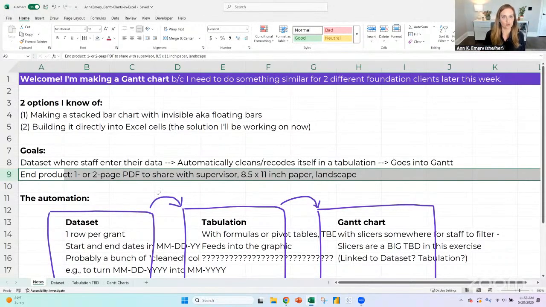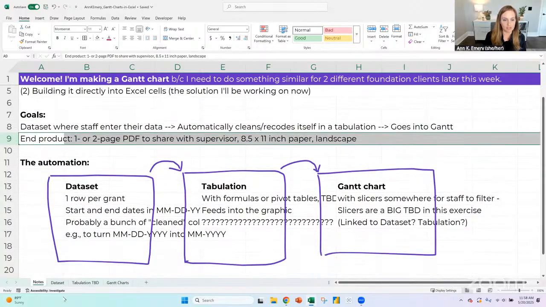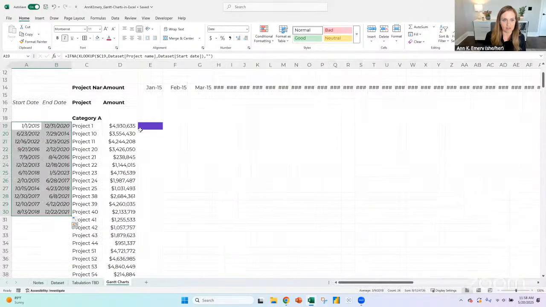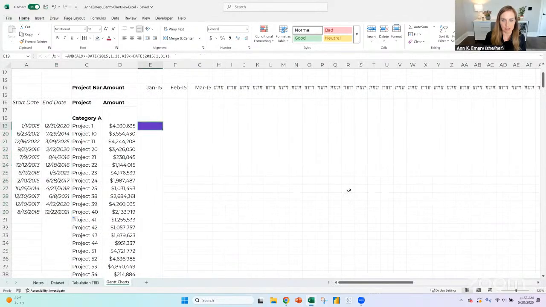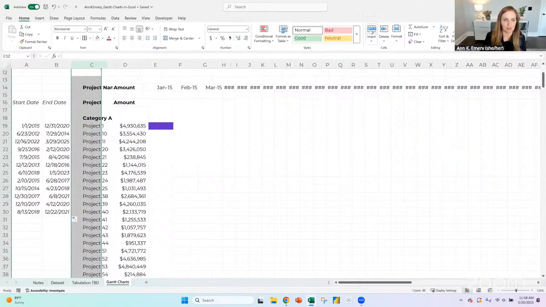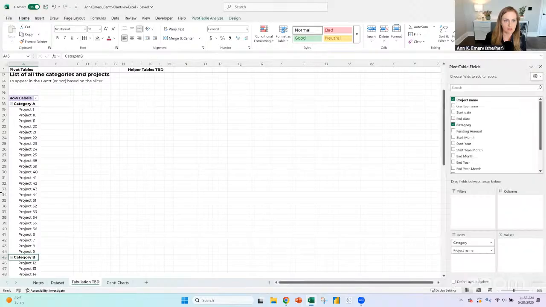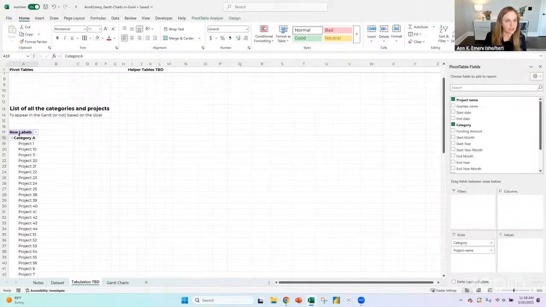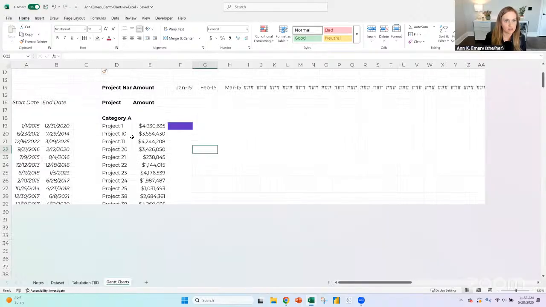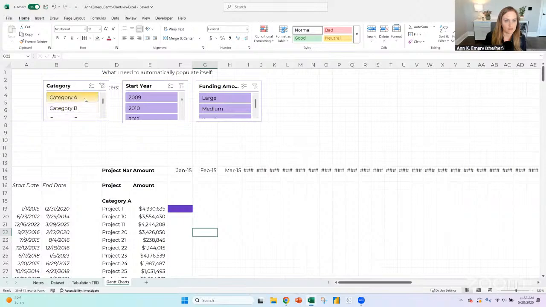Like, what's the middle piece? I think this is the final end product that I need. Maybe I don't need a middle piece. Maybe I can just do all the formulas within here. Maybe I don't need an extra sheet. Well, I do at least for the categories. Let's make sure that works.